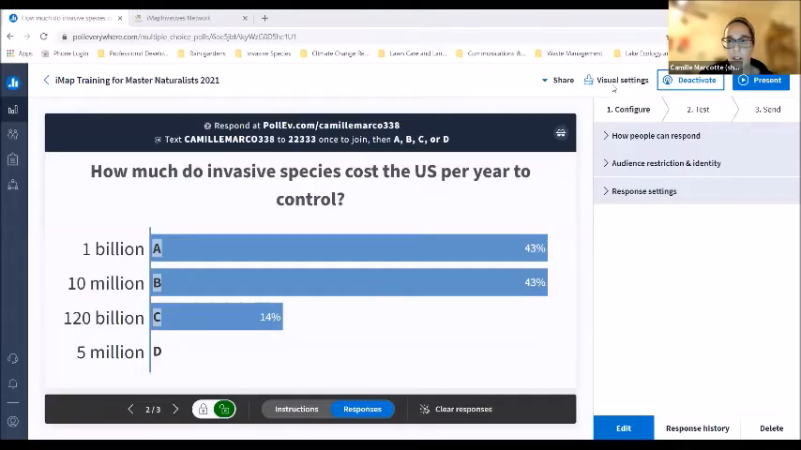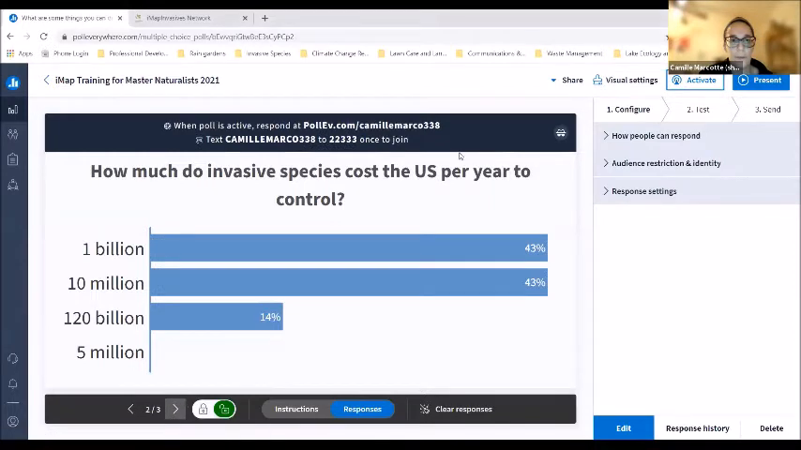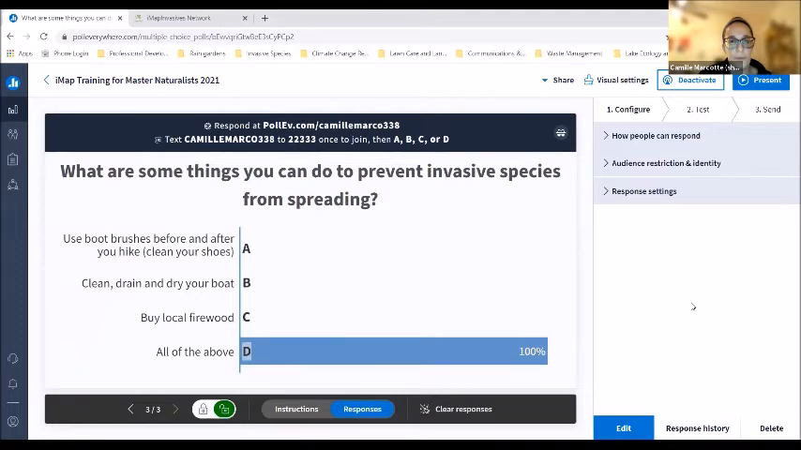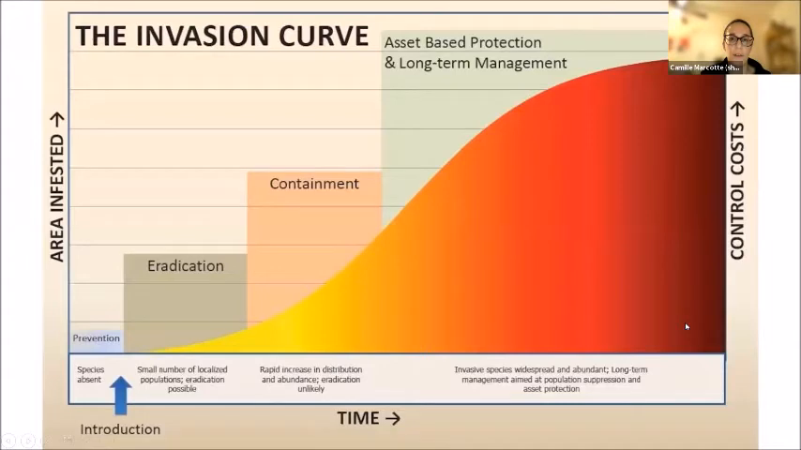Let me go back to the poll. So what do you guys think? What are some things that we can all do to prevent invasive species from spreading? D, yeah, everyone says D, you're right. So yeah, we can use boot brushes. We can make sure our boats are clean, drained, and dry, and make sure we're purchasing firewood locally.